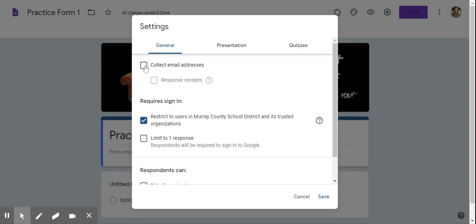So for General, if you want to collect email addresses or give response receipts, you have to check that box because it's not automatically going to take their email addresses. If you check that box, you'll know which emails or which people have taken the form and which haven't.